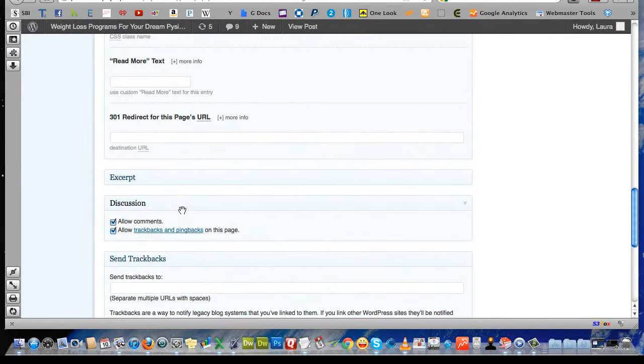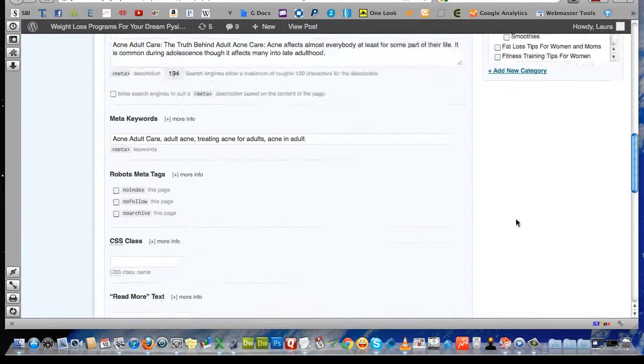When you scroll all the way down, it would be good to have comments. The more engagement you have on your blog post, the better. And for allowing trackbacks and pingbacks, it's totally fine. It really doesn't matter much whether you click that or not. So just leave that alone.